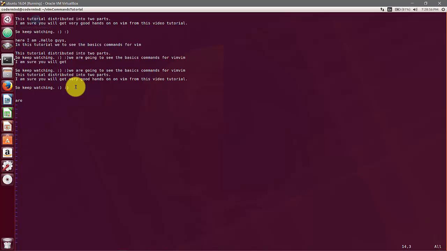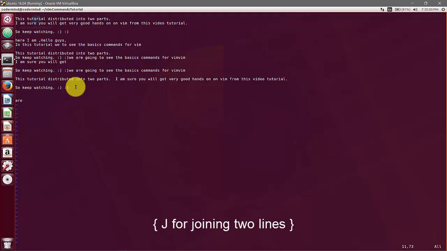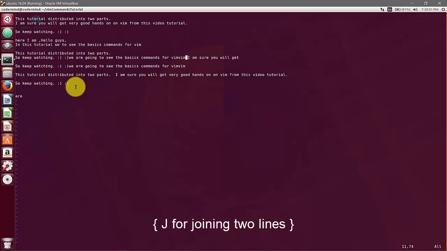Now the next command is for joining the next line to the current line. Suppose you want to join this line with the current line. Simply go into command mode and press capital J. This will join your two lines. So this is all about copying, deleting and pasting data from the line.